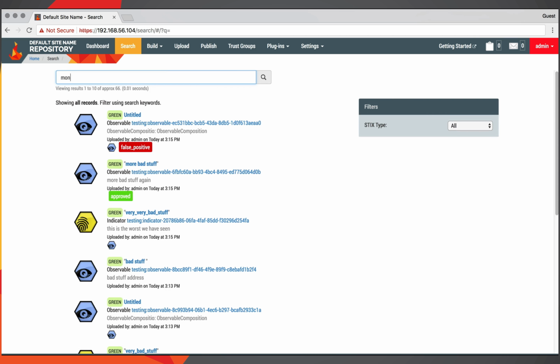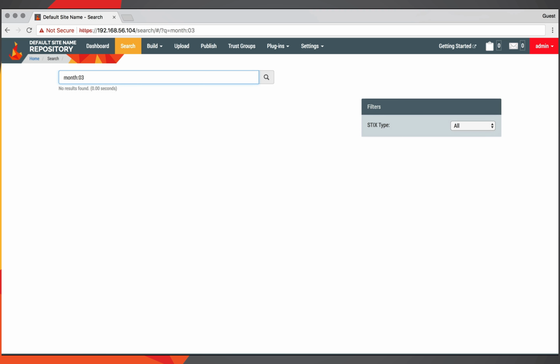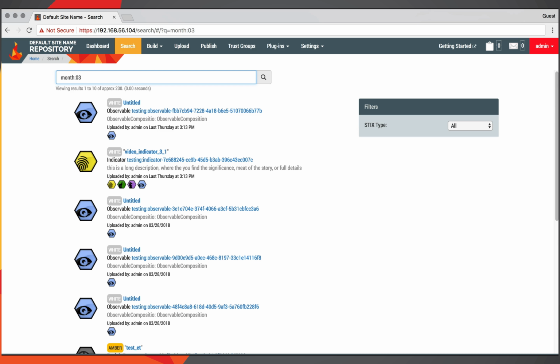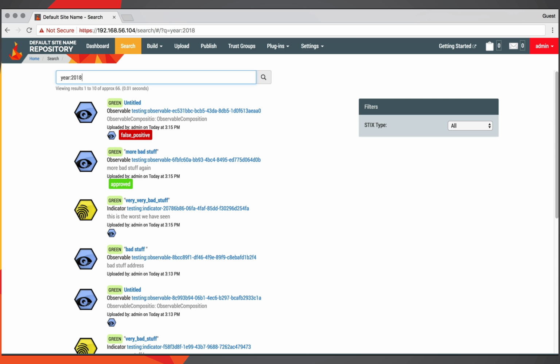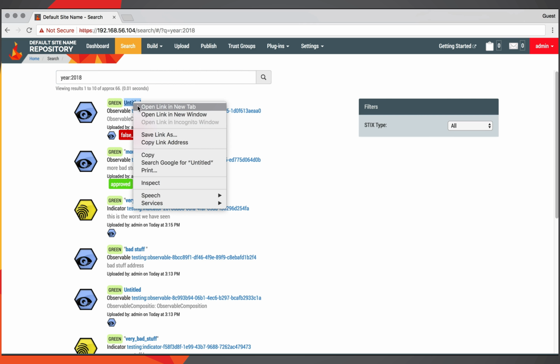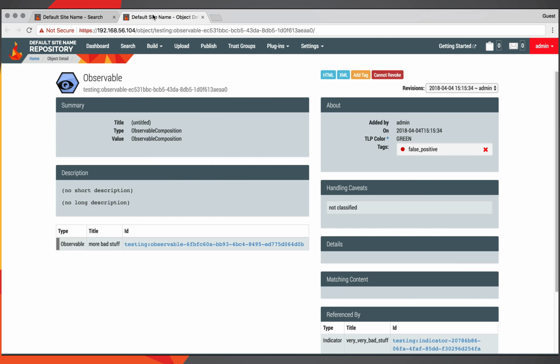Let's use month 03. We have these objects. Let's use year 2018. We have these objects. So let's just choose this object, open it up to view object detail, and we have about, we have added by.